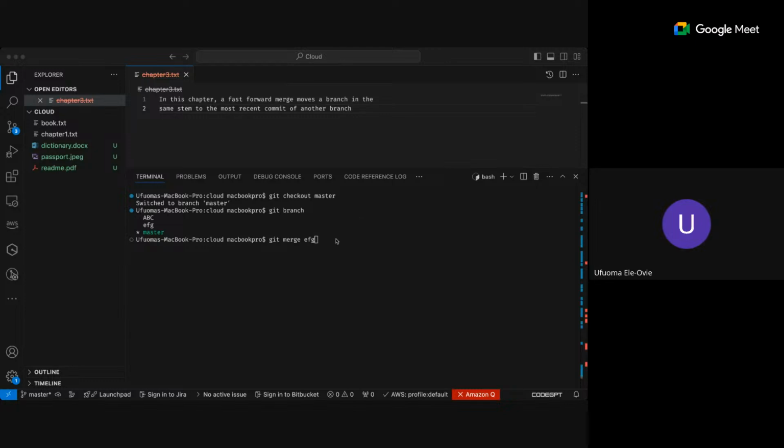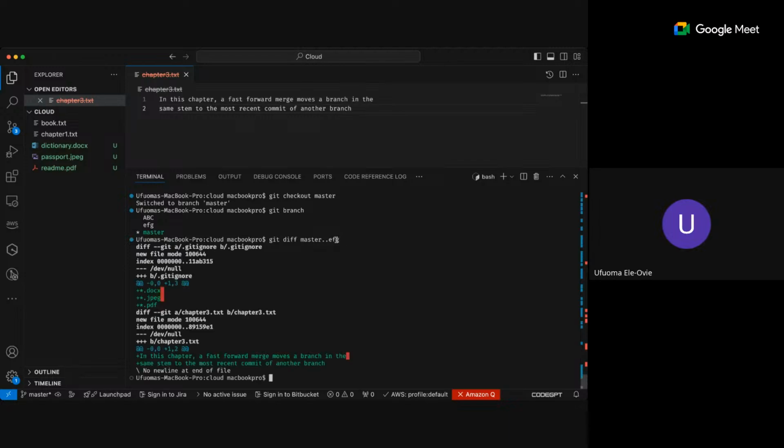Or before we do that, let's do git diff, right? Git diff master dot efg. What this will do is show us the difference between the two branches. Okay, git diff space master dot efg will show us the difference between the two branches.